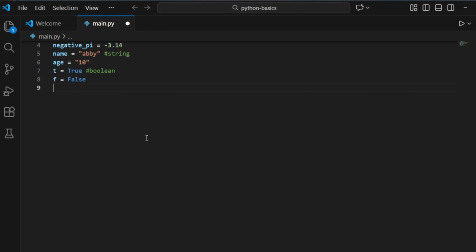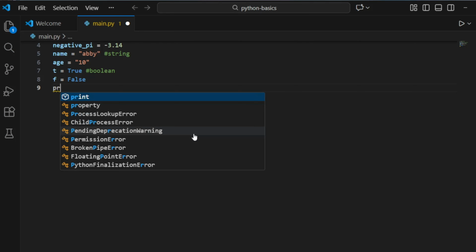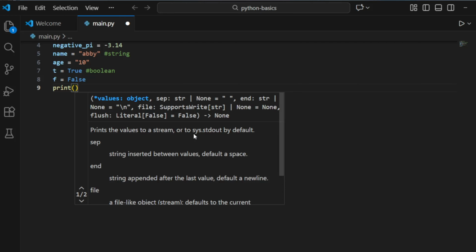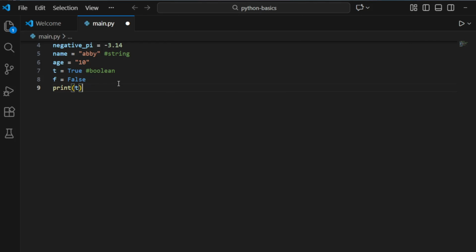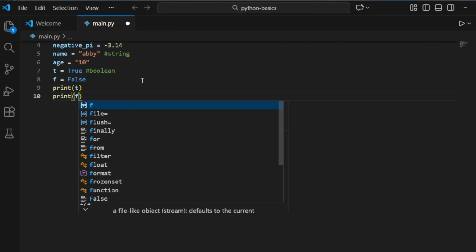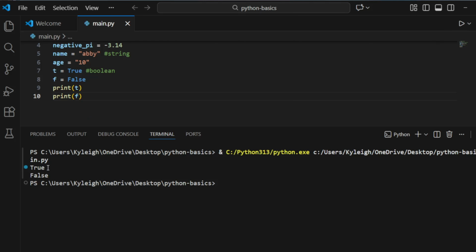And then lastly, Boolean variables. These all follow a very similar pattern. It's the same thing, just print and then the variable name. And you'll see if we run that, it prints out true and then false.